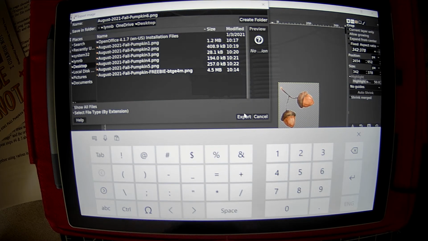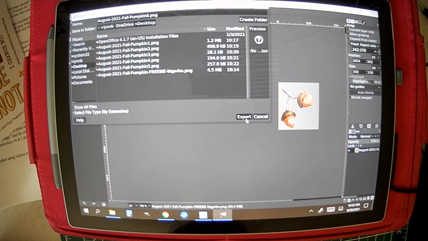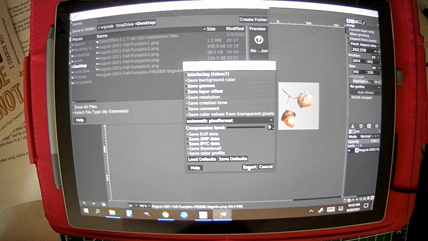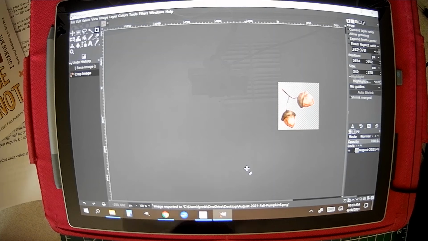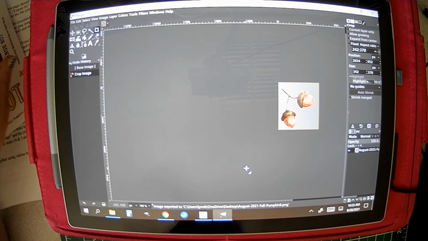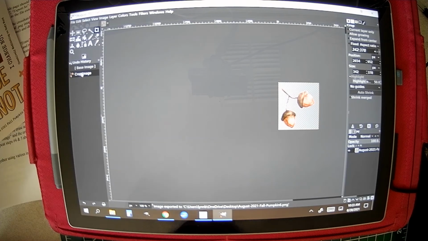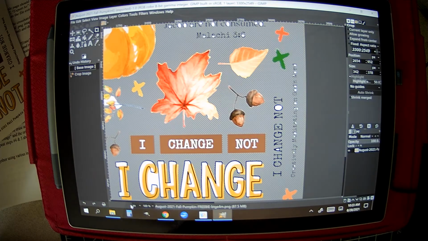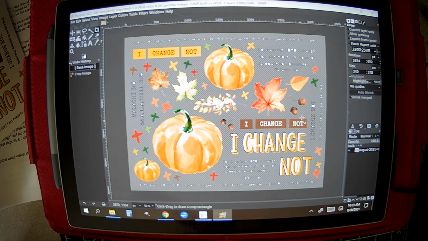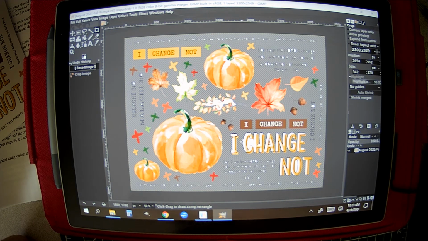That's how I do it. Now you can make a folder that says flowers or whatever and just put all your flowers in there, but I like to do it by the kit company and then all the images in there. I'll show you one of my files when we're done. Okay, so we have some acorns. We have some words. Let's get a verse.